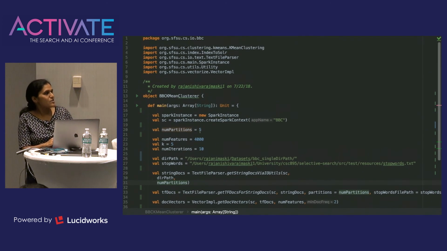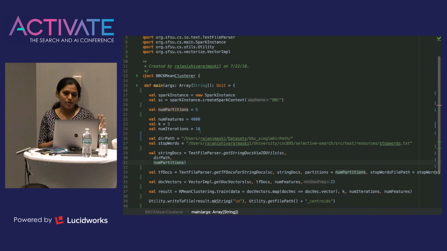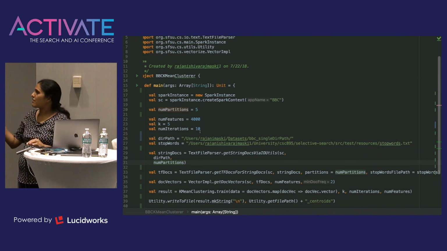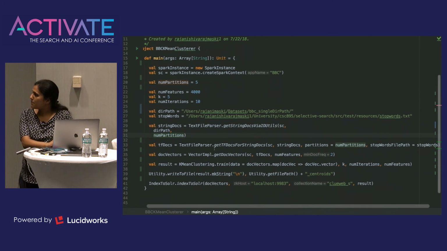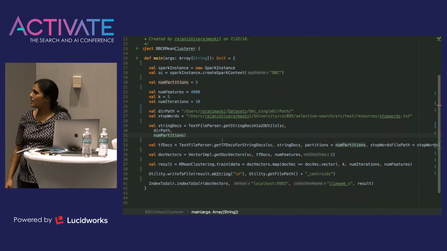So this is the BBC k-means cluster job, and it will do the entire job. All you need to do is give the directory path where you have put all the BBC records in one single directory, and the stop words that you want to exclude. It creates the string documents by using Spark's API. It loads and streams the documents, creates a TF of all the documents, gets the term frequency of all the terms, and then builds the vectors required for your k-means job, and then it generates the resulting k-means model.